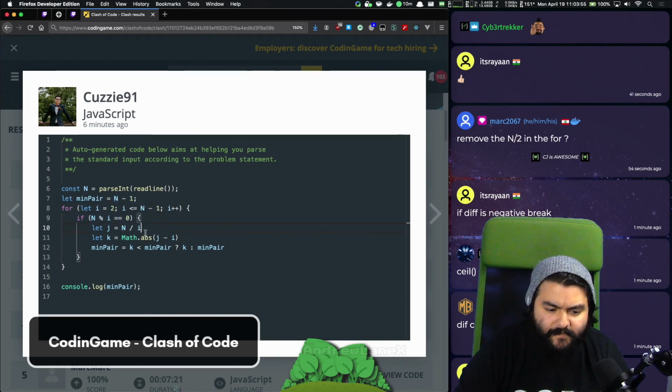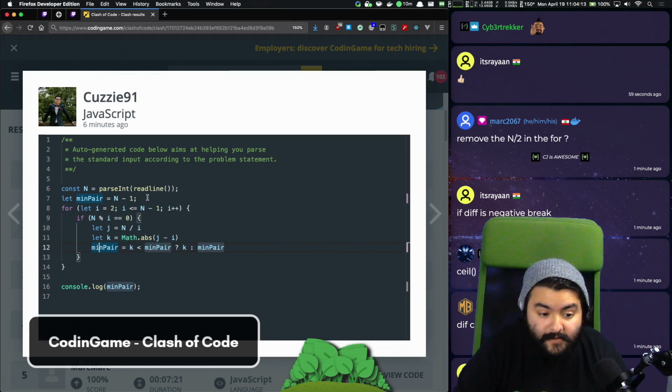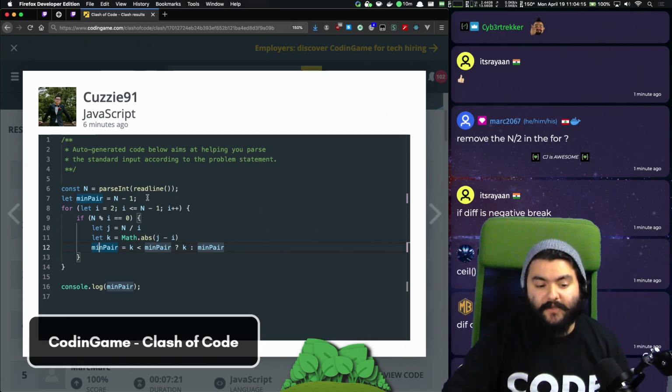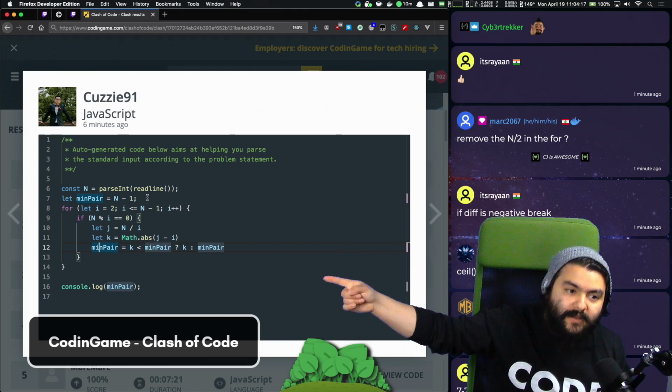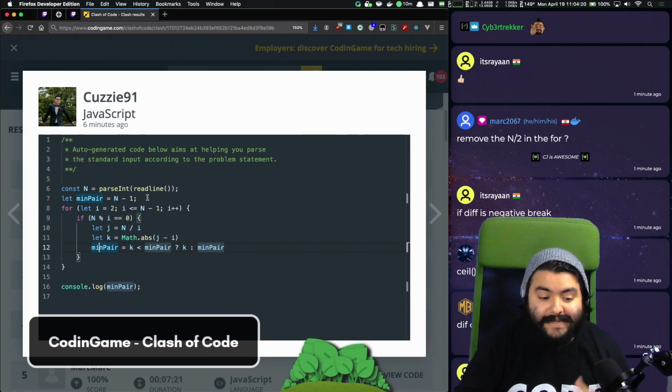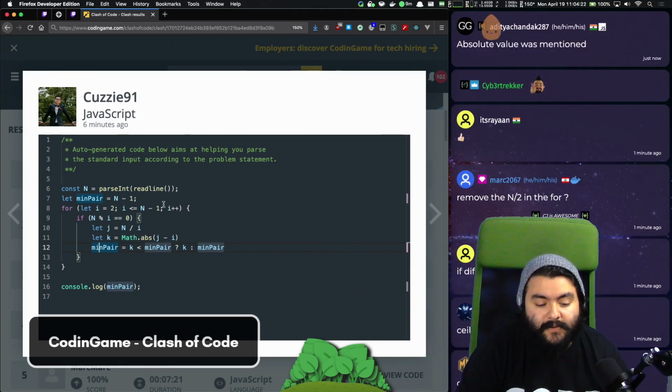If it's divisible, find the absolute value of the difference. I didn't see anywhere in the problem description that it talked about absolute value. I might have missed it, though. But find the absolute value of the difference. If that is less than the min that we know about, set it. Yeah, so what I did was I calculated all of them, and then I found the min. But this is kind of just doing a running min. So anytime we find a difference and it's less than the min, we overwrite it. Yeah.